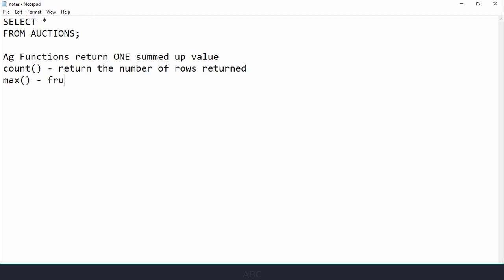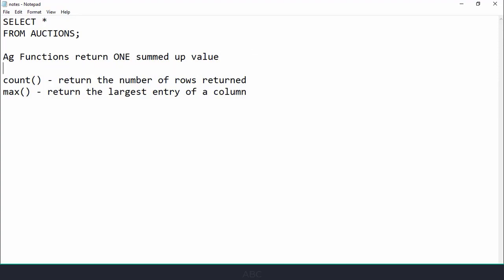Max will return the largest entry of a column. One thing I want to point out about using these aggregate functions is that there's not a lot of them. Half a dozen, 8, 9, 10, 12. There really isn't a lot. Count, max. We're going to go over a couple more.